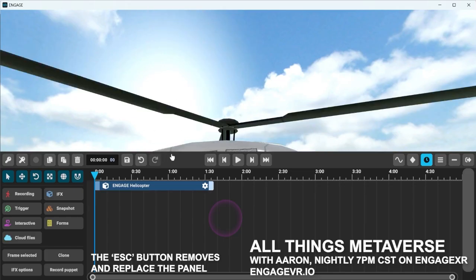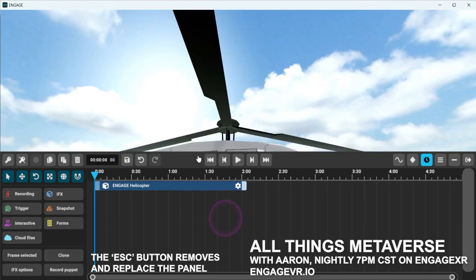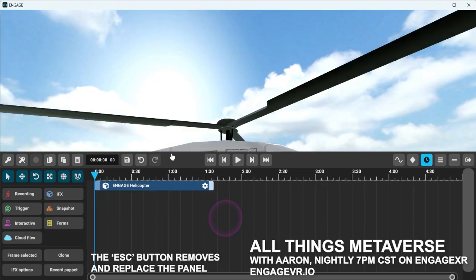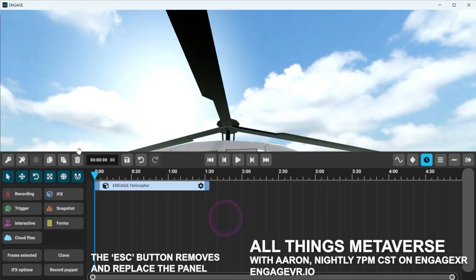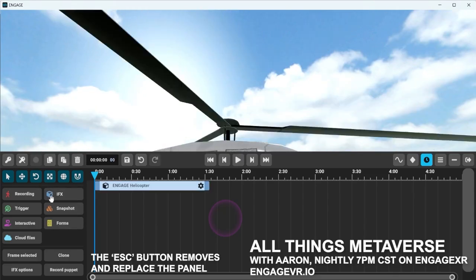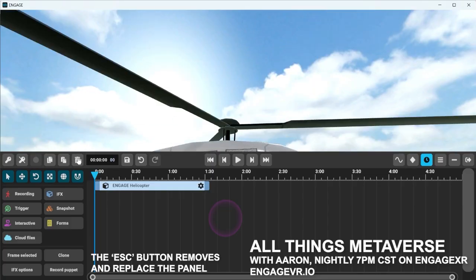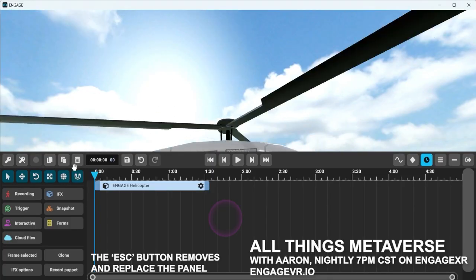We're going to stretch it out as long as we want it. We're going to make this about a minute flight. What we're going to do first of all is determine where our anchor point is.